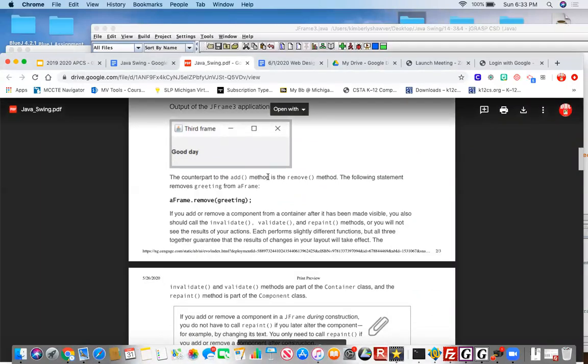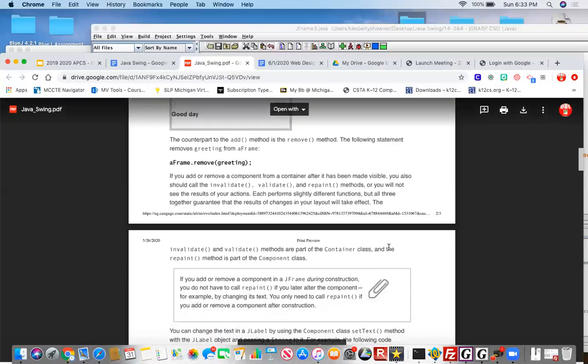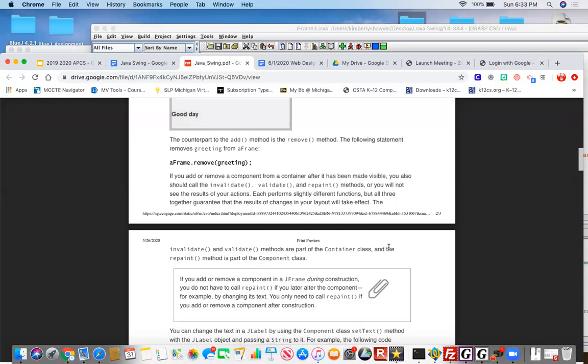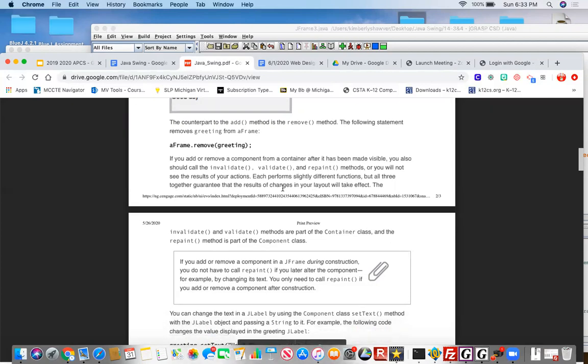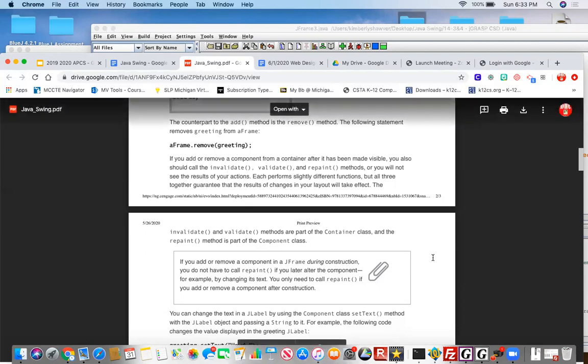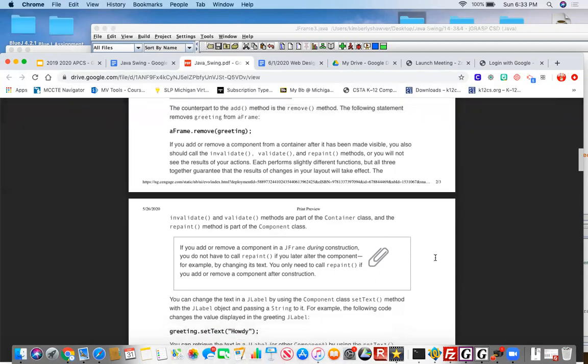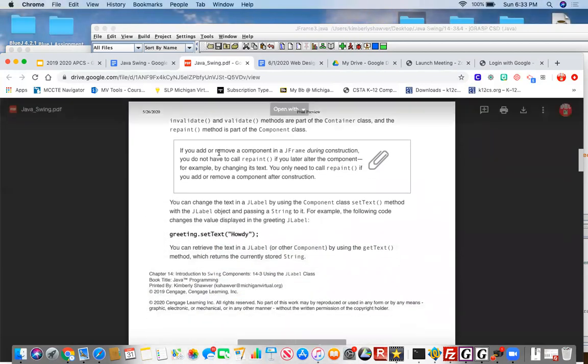Now, the counterpart to add is the remove method. The following statement removes a greeting from the frame if you want. Typically we'll pretty much add greetings, and then if we want the frame to change, very often we just recreate or repaint the frame. If you add or remove a component from a container after it has been made visible, you also should call invalidate, validate, and repaint, or you will not see the results. If you add or remove a component, you do not have to repaint if you later alter the component by changing its text, and we'll see that in a bit.